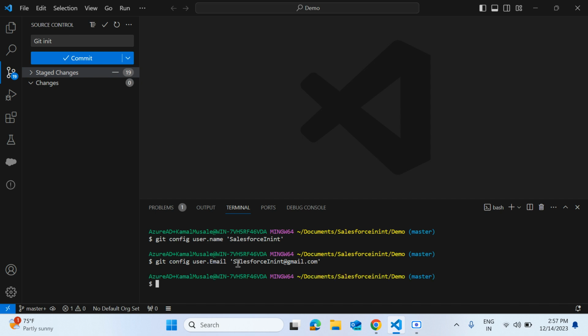Okay, so these two commands we have to run in a terminal only, we don't have an option here, only for these two. You will not be using these commands every day. It will be a one-time setup. Once you set it up in your system, it will always take your name and your email address. Okay, chalo, now we'll continue our work.